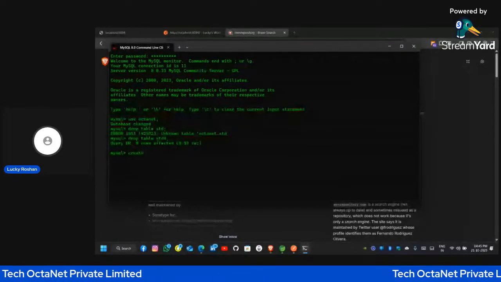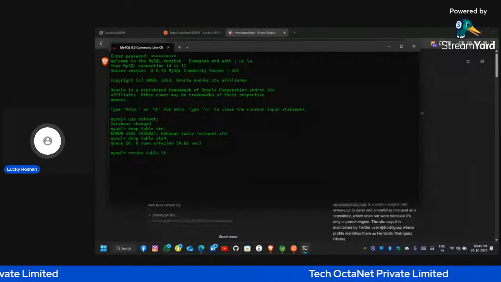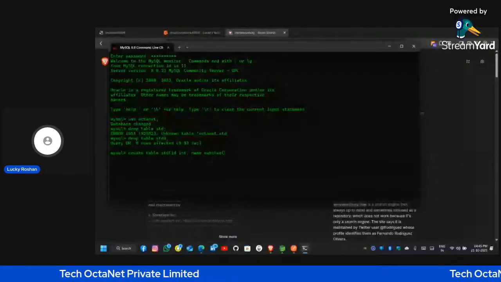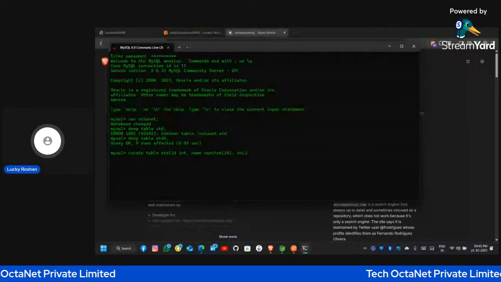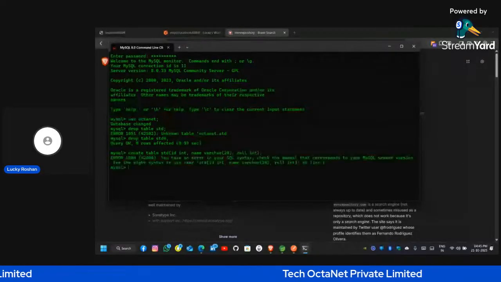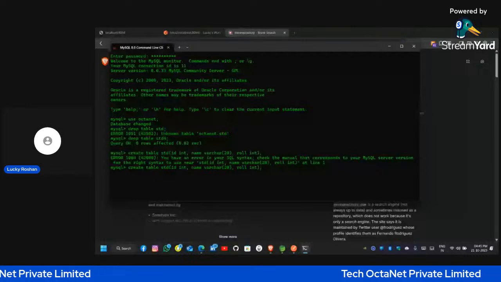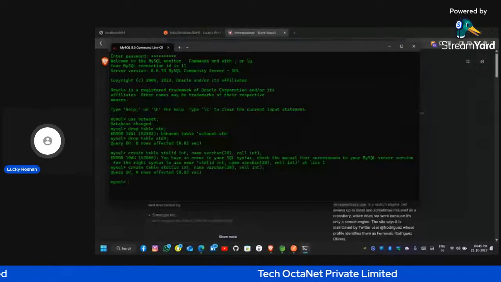Create table std. Then the ID is integer. Then the name is varchar20, and again the role is integer. Okay, so now you can see that this is still showing the error. And if I change to std1, then it shows query is okay. So is std a keyword? That's why it is not taking.